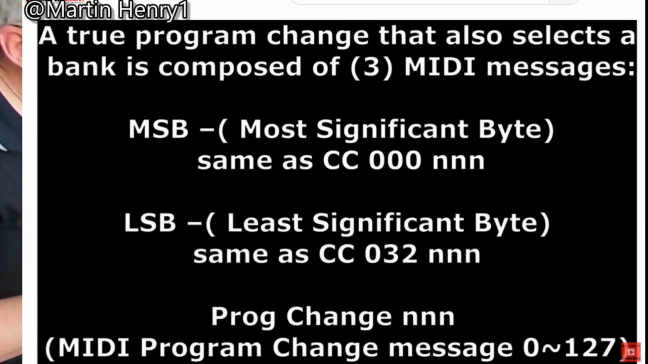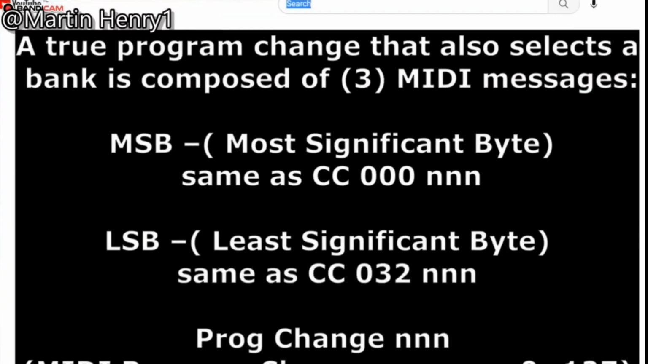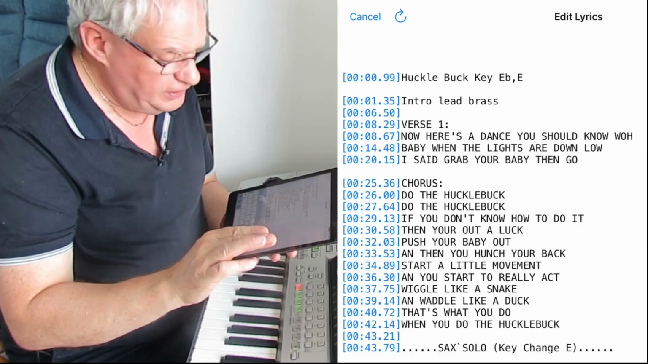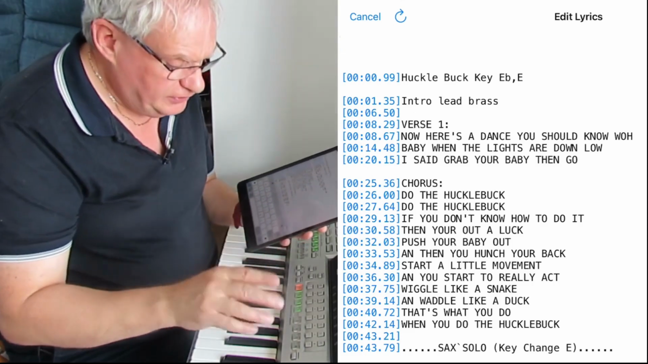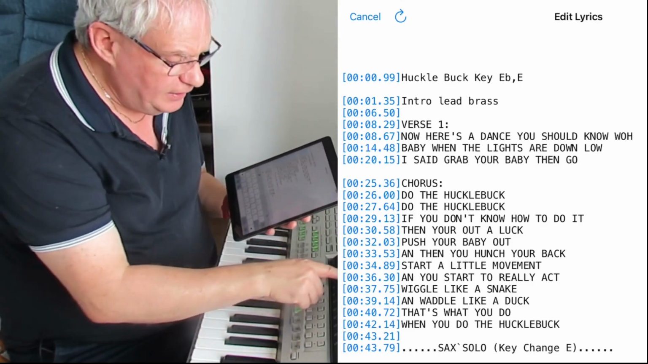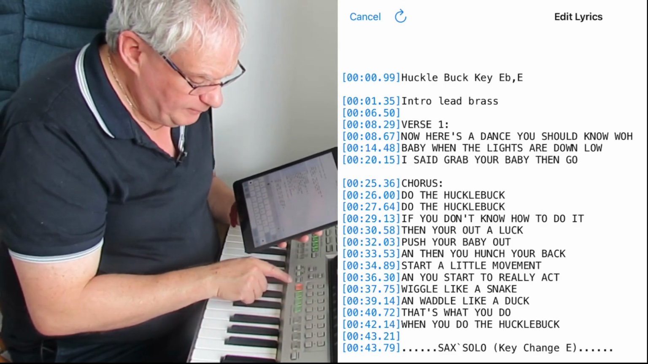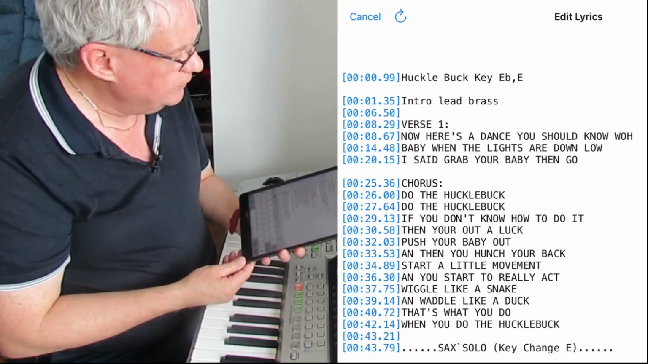And I'm going to program CC00, CC32, and I'm going to do a program change as well. So that's two continuous controllers and one PC program. That's to start off with, and that will select my song for me, and it'll land me on the first button. So how do we do it?